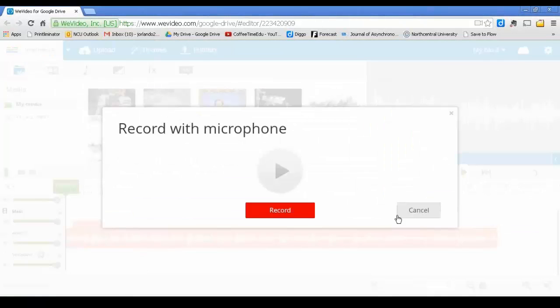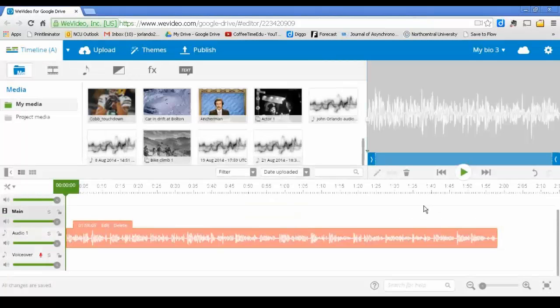Okay? So all you have to do is hit this red button, and when I hit record, it will give me a countdown, and it will record off my microphone. I won't do it now. So you can do the recording right here if you want. You don't have to do Audacity.